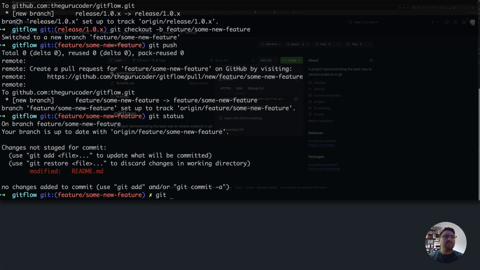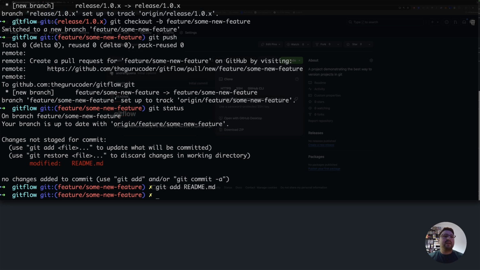So now what we're going to do is add those changes to Git. To do that, do git add. You can do dot to add everything, or you can just specify the exact name. That's added now, but we still need to commit it.